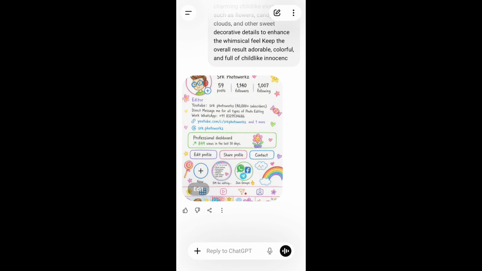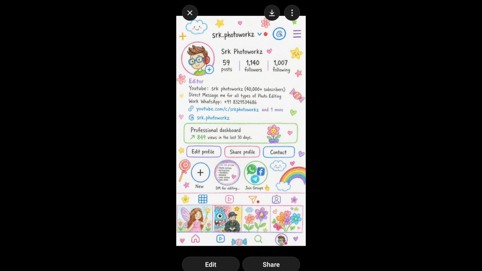Here is the final result. To download the photo, just tap on the photo and click on this download symbol.